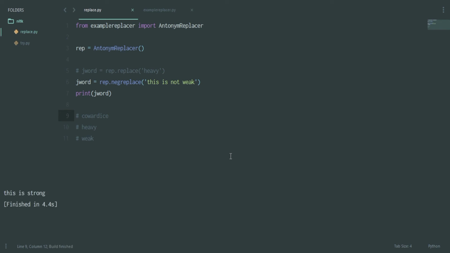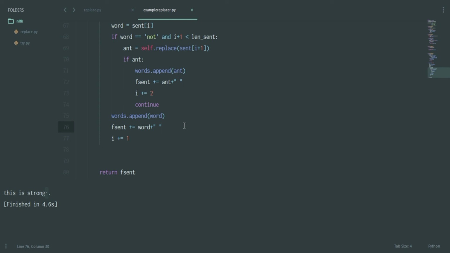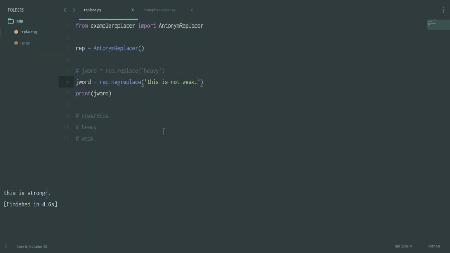All right, so as you can see over here, I'm getting back a direct sentence. So this is not weak is coming back as this is strong. But there's one problem with this, guys. If I give a full stop, the full stop would come back with a space over here. So that's one issue which you need to work on. It's pretty simple. You need to check if it is a full stop, and if it is, not give a space and stuff like that, which is all boring and monotonous. So I'm not going to cover it over here.